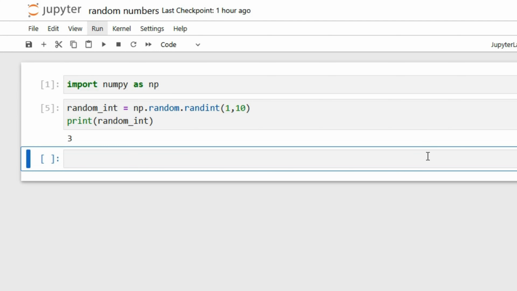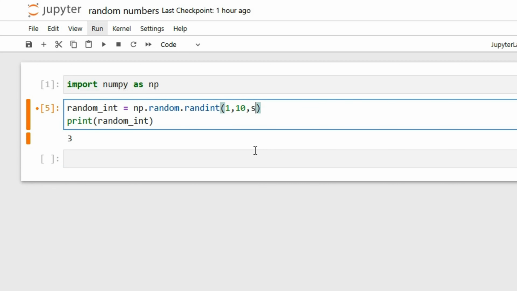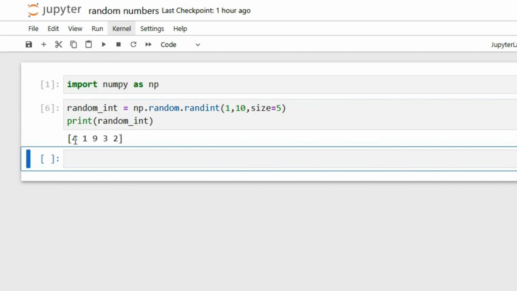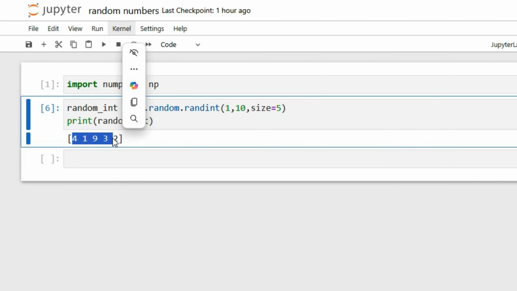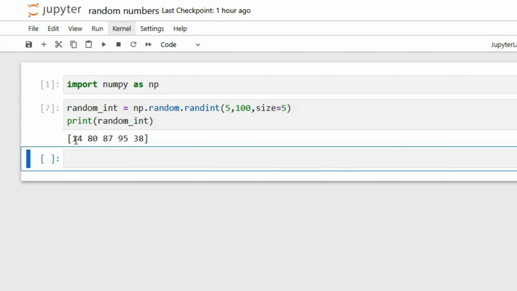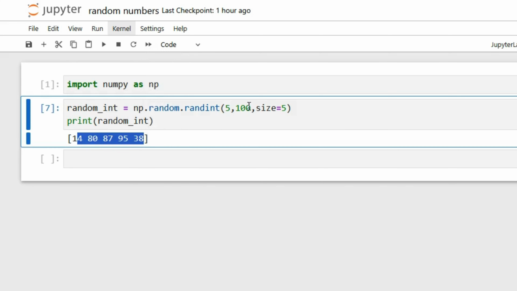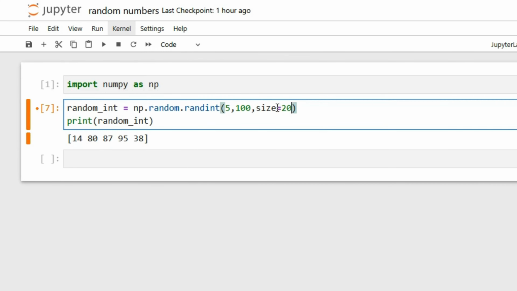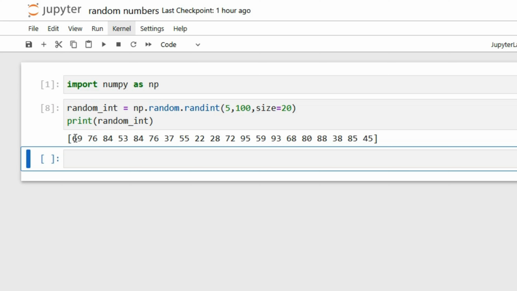If you want to generate multiple random integers, you have to define the size. So I'm going to use the same code, but here I'm going to use size equal to, for example, 5. So you will get 5 random numbers using this randint. I can change the limit from 1 to 100, for example. So you will get 5 random numbers from 1 to 100. If I increase the size to, for example, 20, you will get 20 random numbers between 1 and 100.